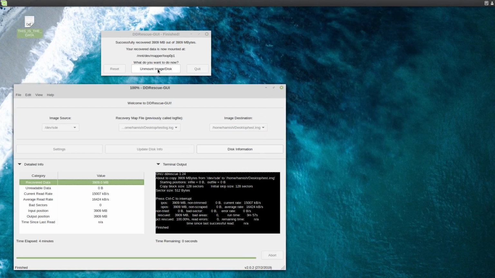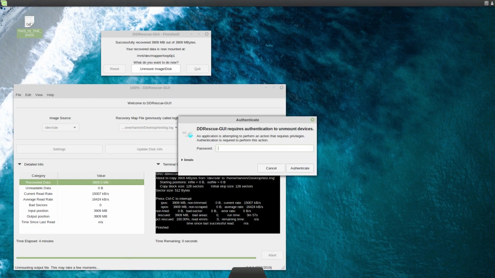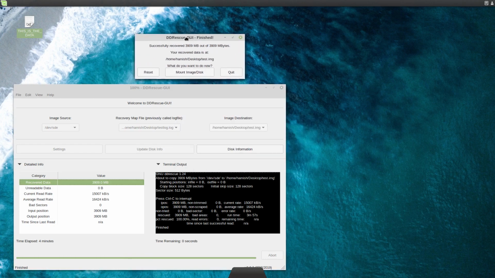I can then close that and hit unmount, and then I'll enter my password again. Okay, so I've entered my password and it's unmounted it, and we are done. So I will now switch.